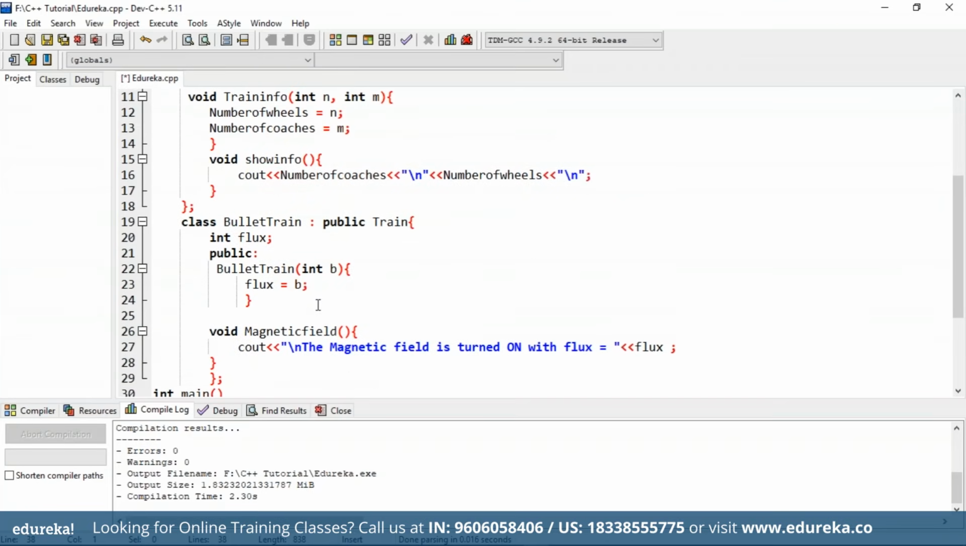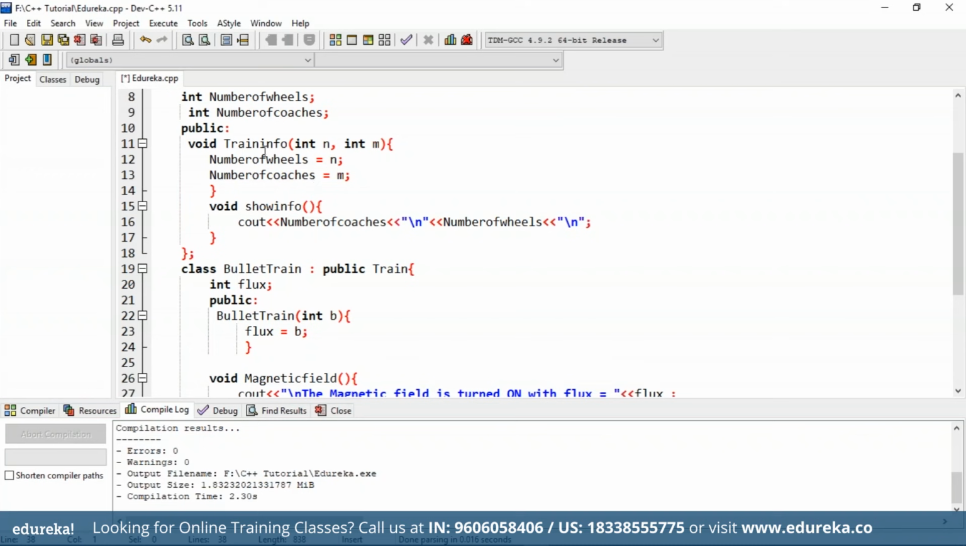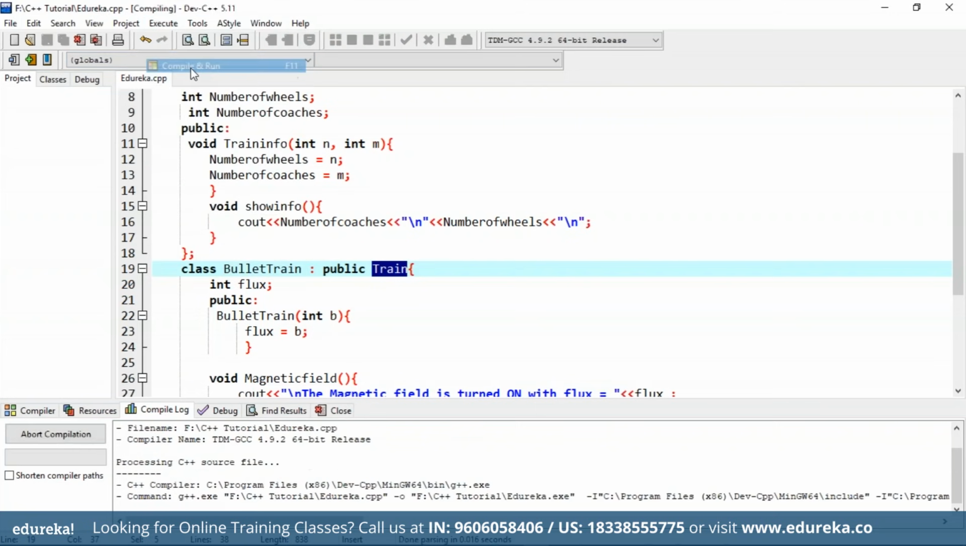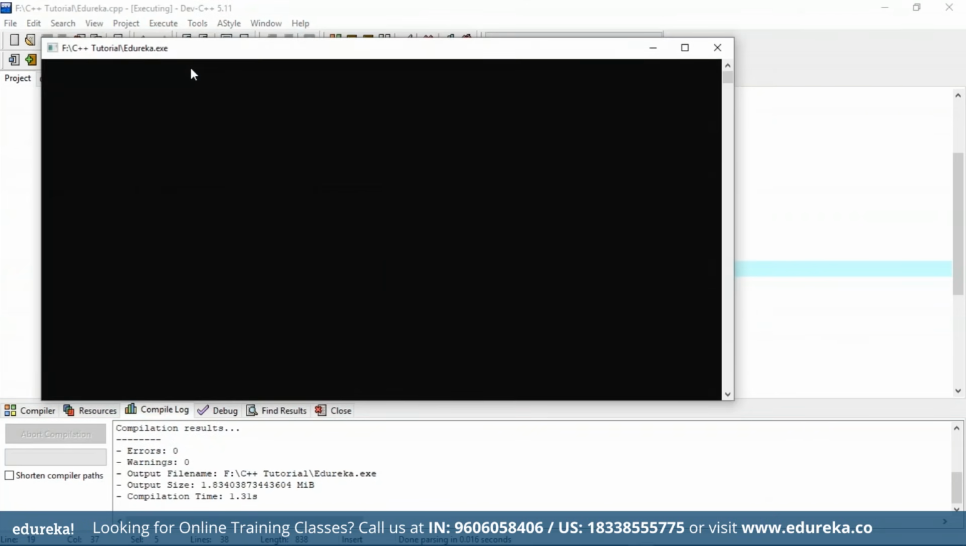So this is a basic example of inheritance. The class trainInfo happens to be the parent class and the class bulletTrain happens to be the child class. Here, we are inheriting the properties of class train into the class bulletTrain. Now, let us execute this program and see the output. As you can see, we have successfully inherited the properties of train class into the bulletTrain class.